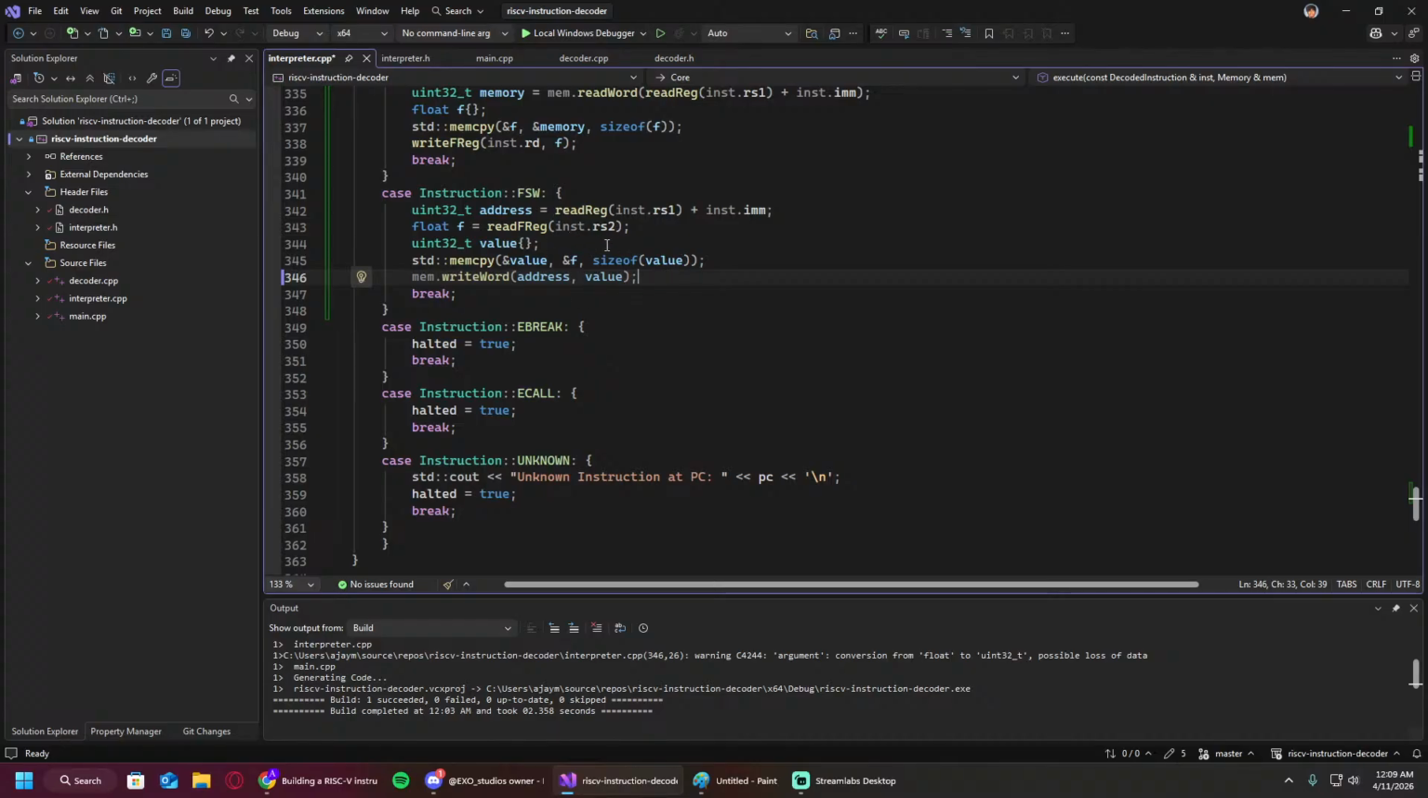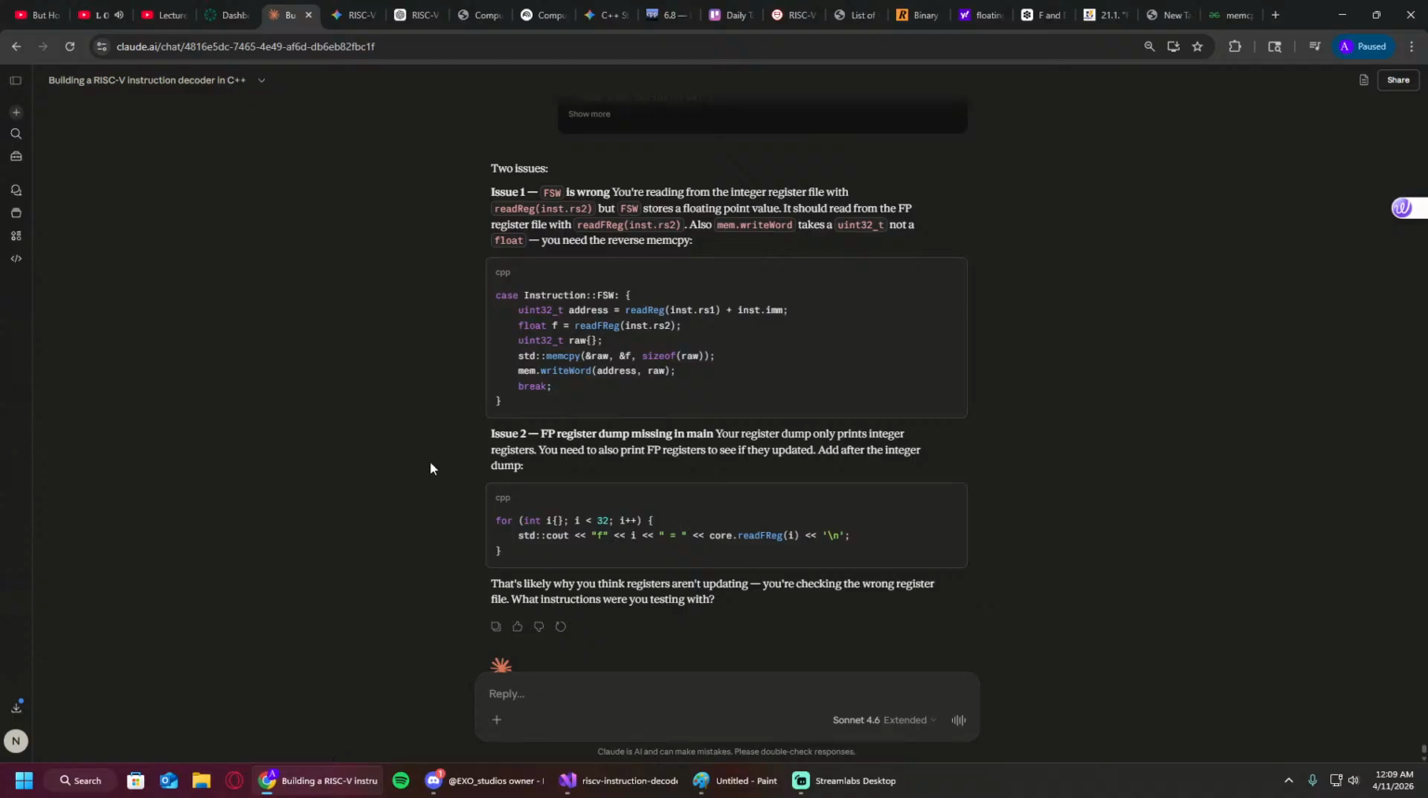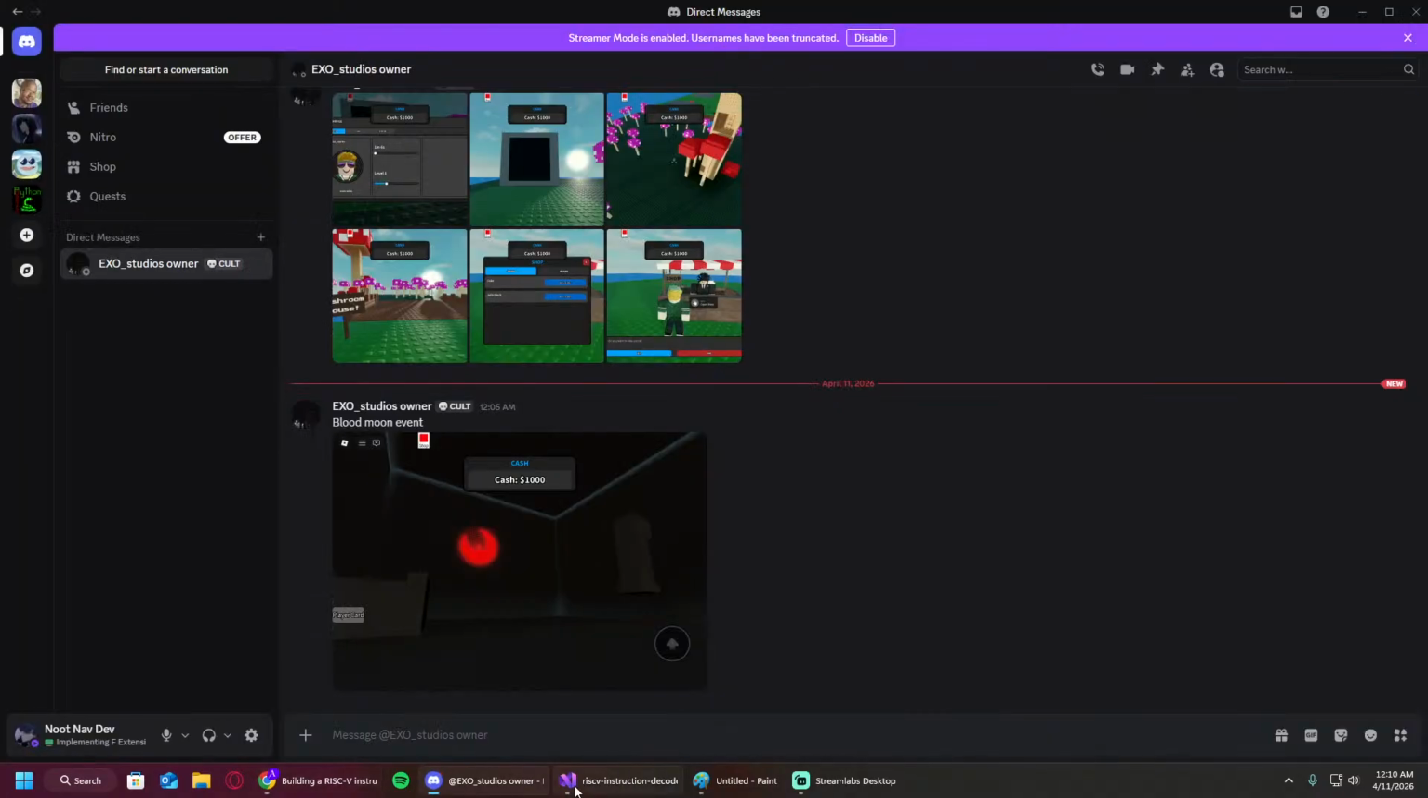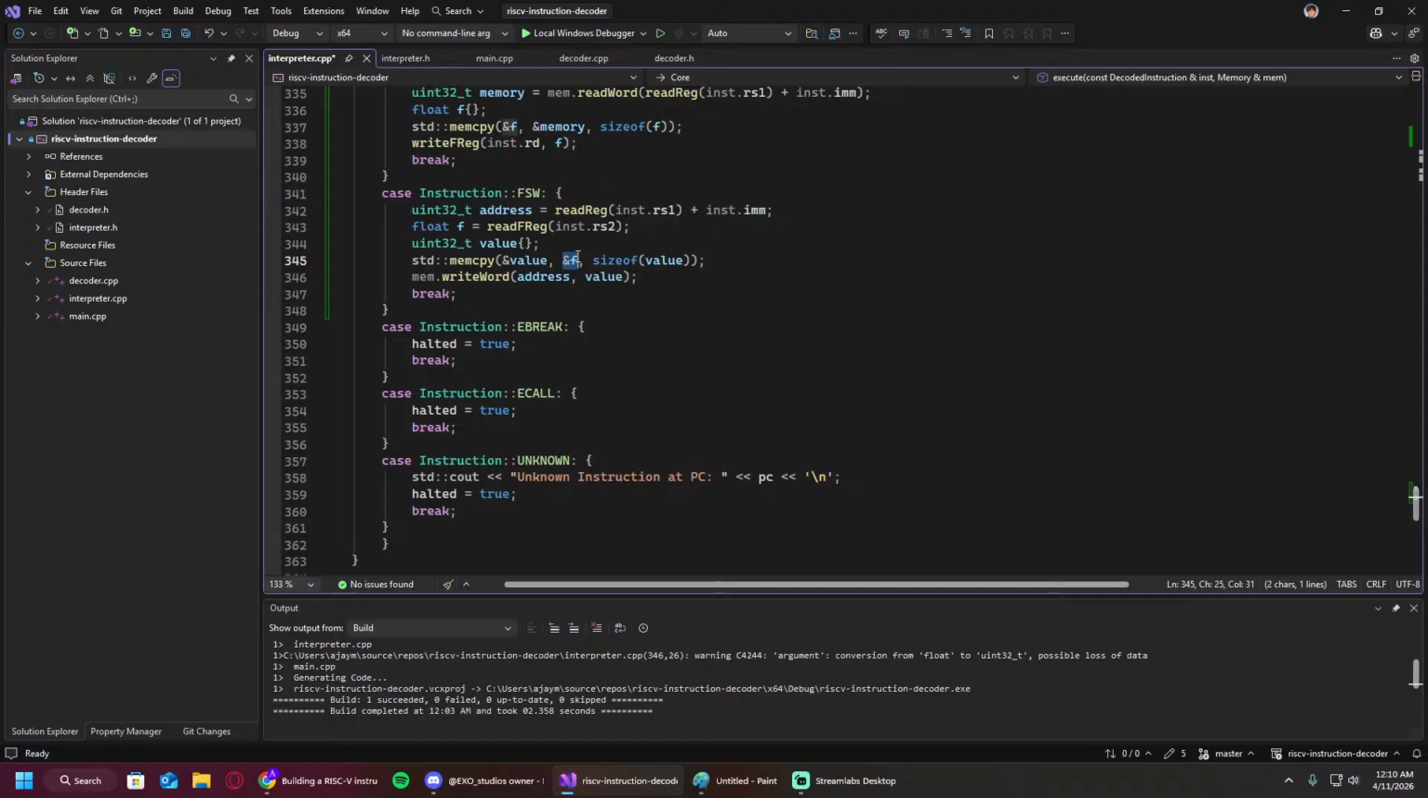Okay, okay, this should be right now, I think. So we're taking this value here. Yeah, so essentially passing in the address float into the value, we're passing it back to an integer, and then writing the address of that. So it should be fine with that.